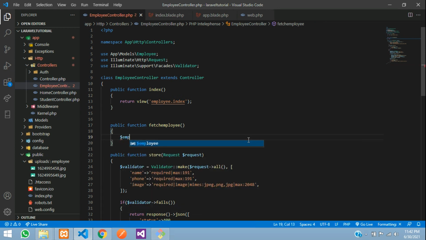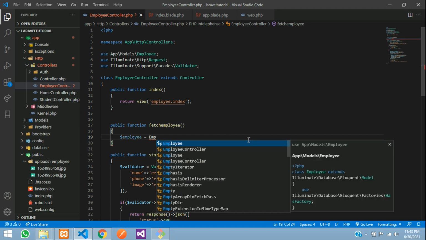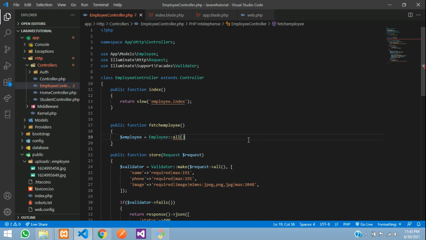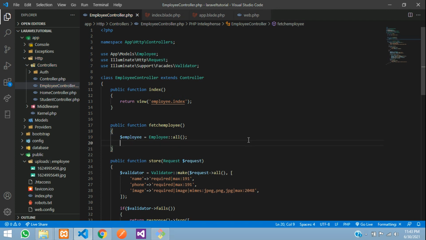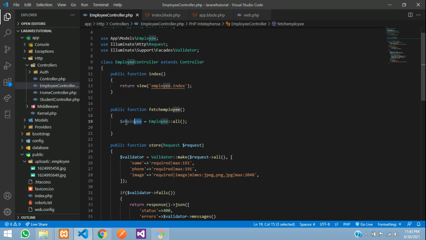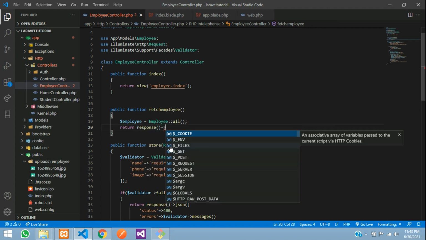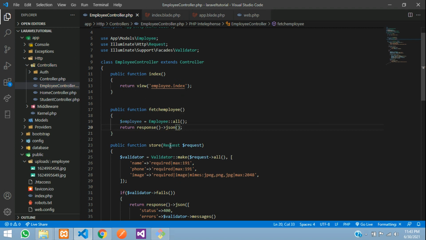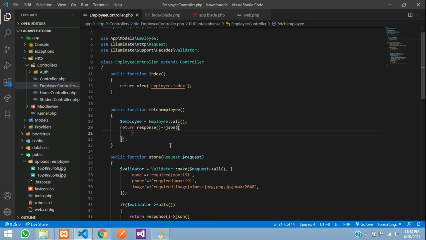Let's create a variable with the name employee, equal to your employee model. So my employee model, all function. Perfect. Now let's pass this variable in JSON format. So return response with the JSON format, where you will tell employee: your $employee. Pass that. That's it.